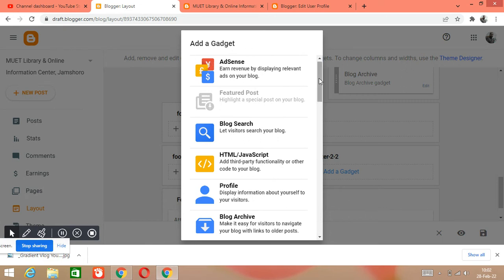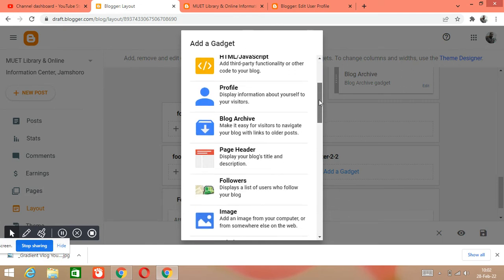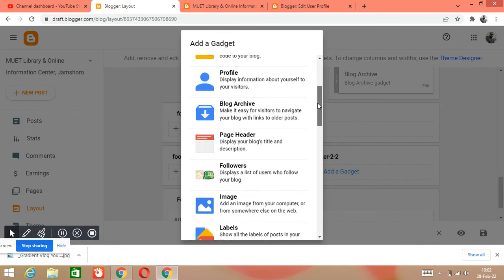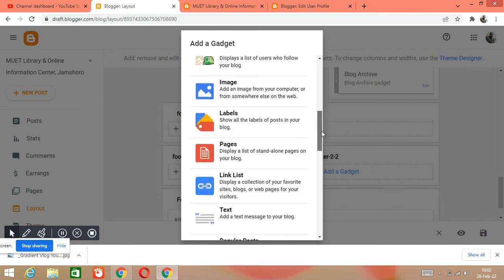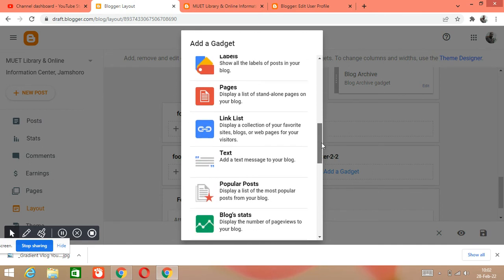Add a gadget. Which gadget do you want to add? For example, display information about yourself to visitors. This is already published. And for example, you want to show your followers, display a list of users who follow your blog, if you want to see that in your blog. So you can also put this thing also. Okay, so there are different types of gadgets available.